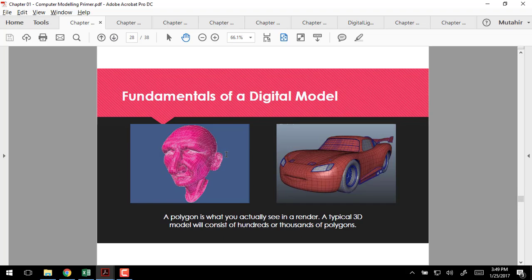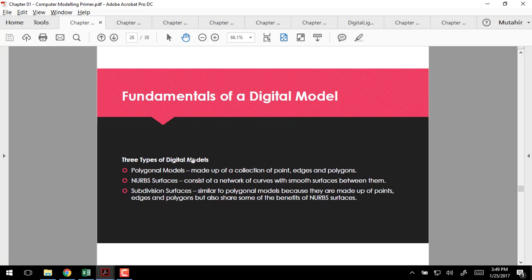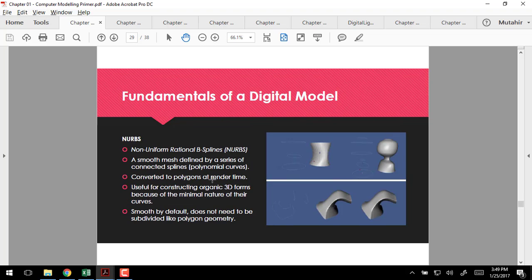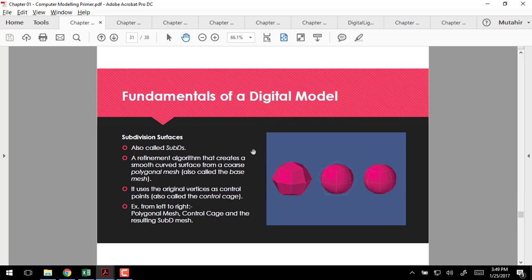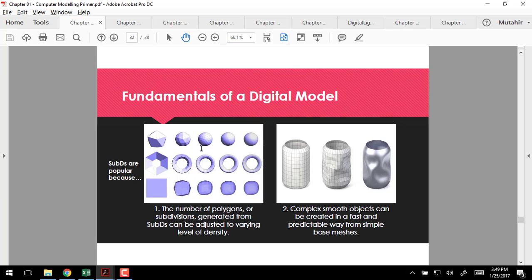Let's focus on another part of the lecture, this part about subdivision surfaces. So there are three types of digital models. What you need to focus on is subdivision surfaces, which is this one here. Really understand what subdivision surfaces are, what it is in essence, and also why it is popular in the modeling world, why computer modelers and computer artists use it a lot. You really need to focus on that.